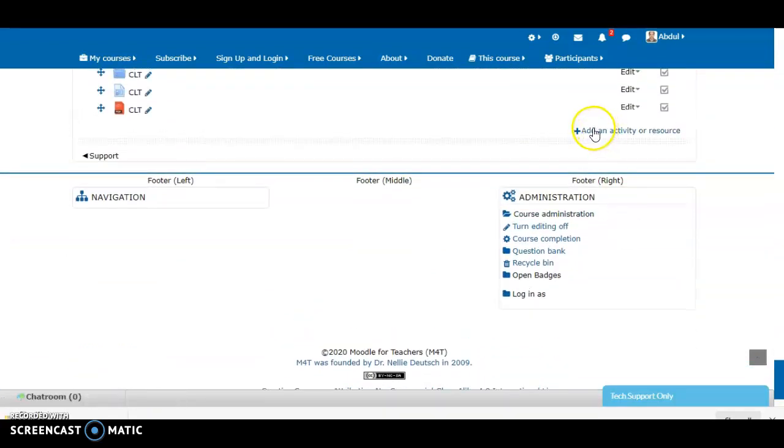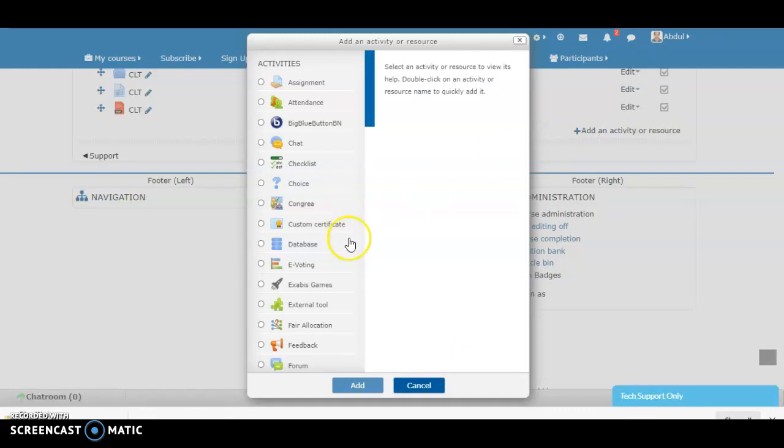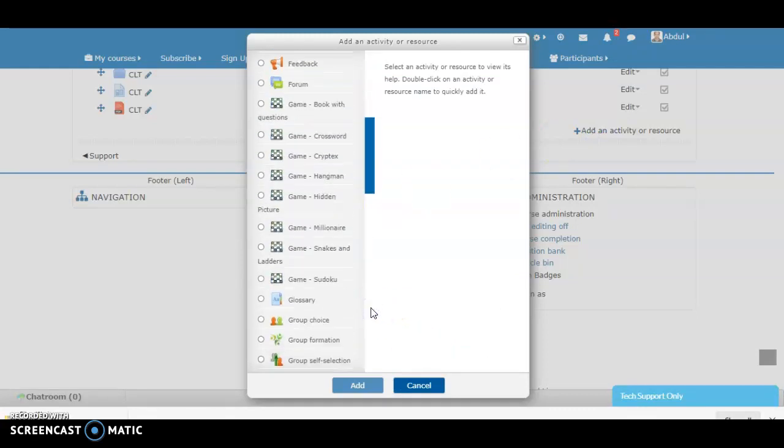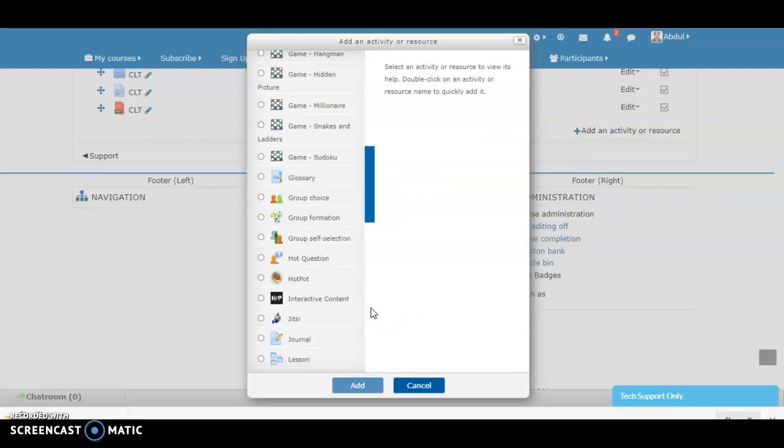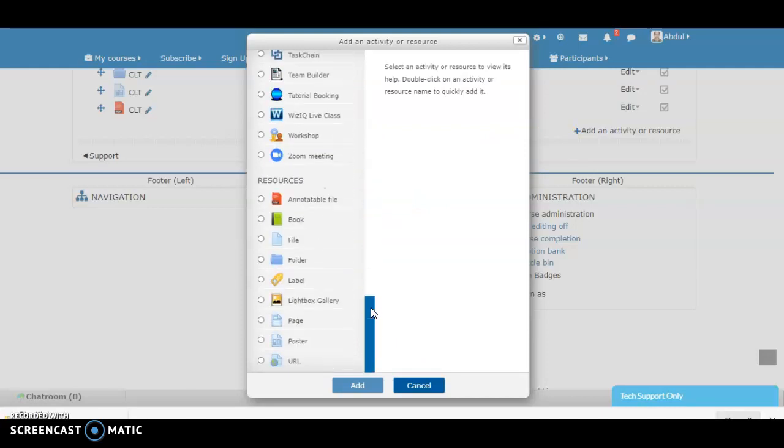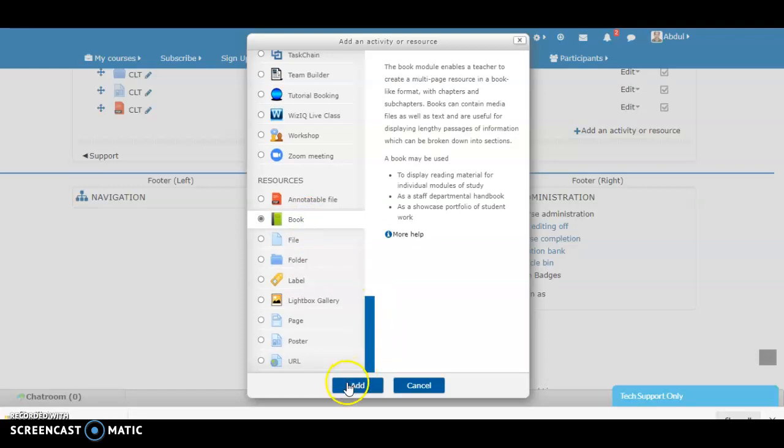We will have to click add an activity once more. So we are going to try another type of resource. The second resource is a book. Suppose we want to add a book. This book resource is much more like a textbook.